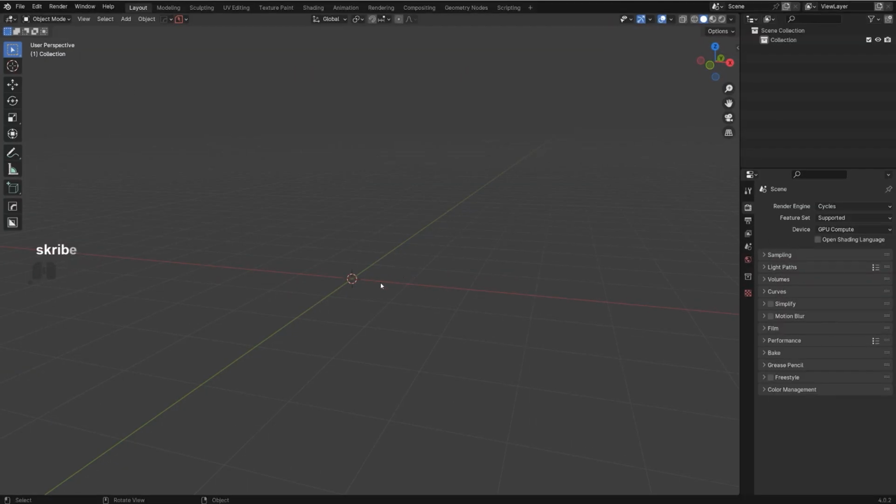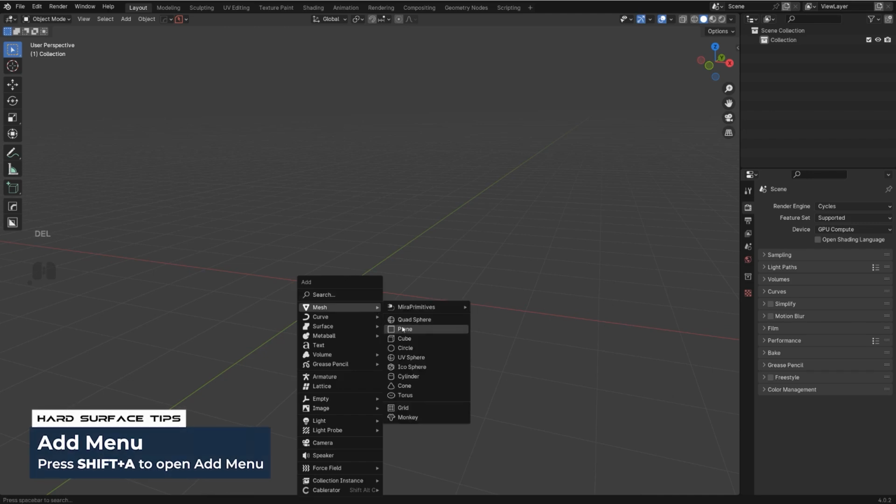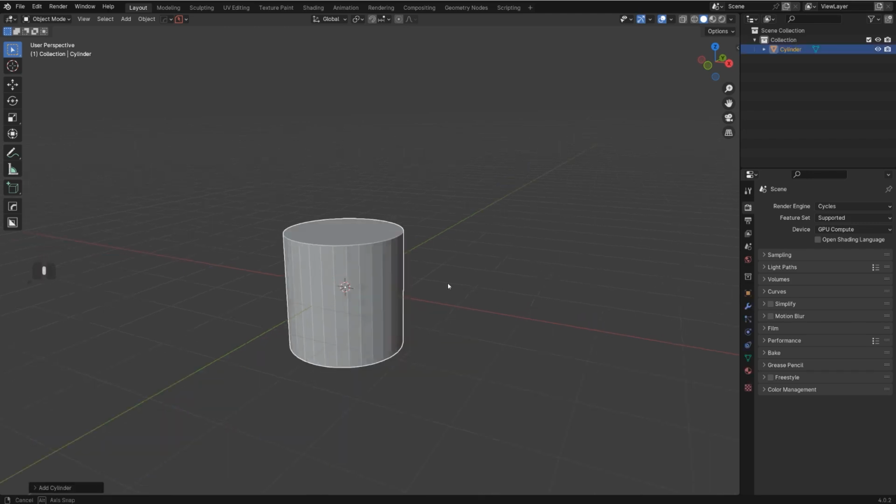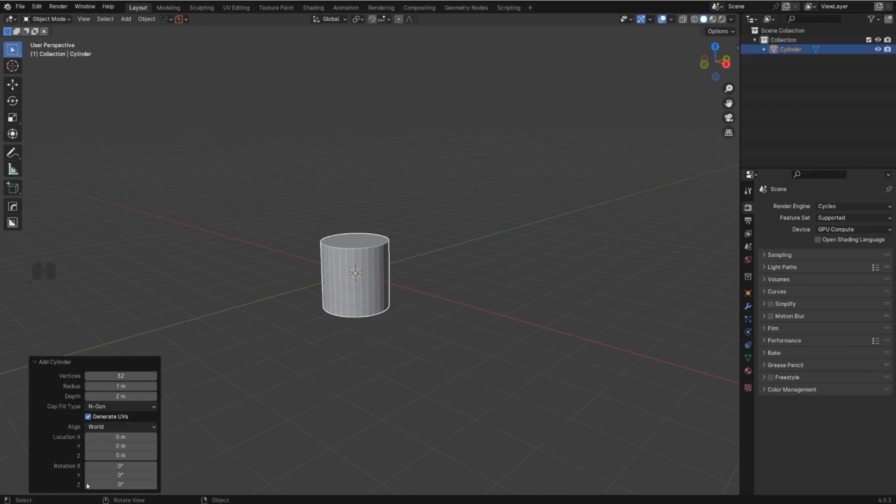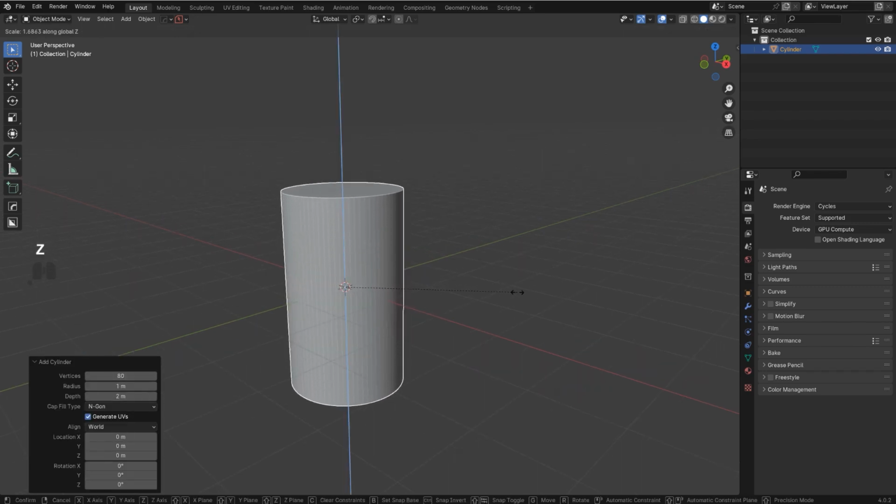So let's get started. Yeah, we're gonna start with the mesh, so cylinder, and we're probably gonna go with something a little bit more dense. Yeah, so let's go with, I would say, 80. Let's scale it up here.